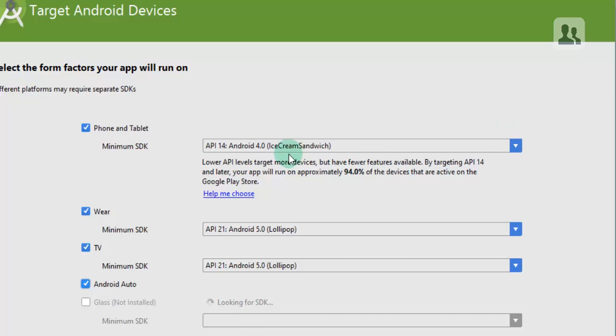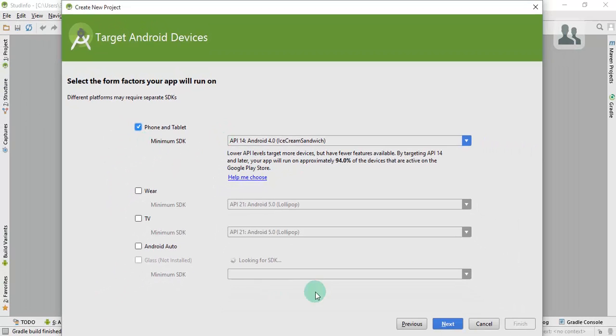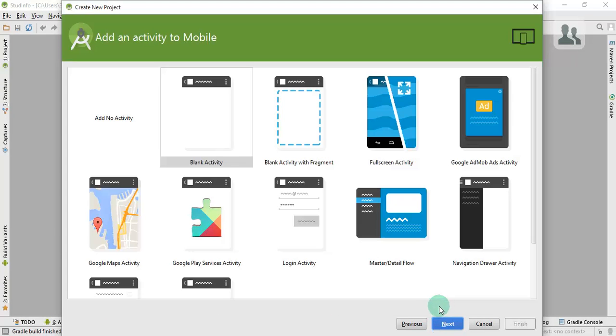API level 14 is not compatible with Android Auto, so you must choose a specific minimum SDK requirement for that. Right now we are only creating our project for phone and tablet, so I will deselect all the options, select phone and tablet, and then click on Next from this dialog.